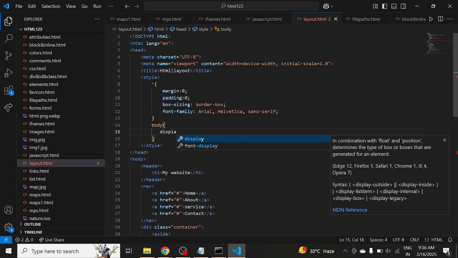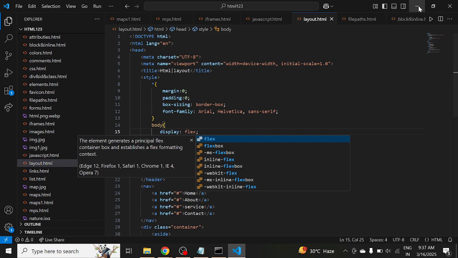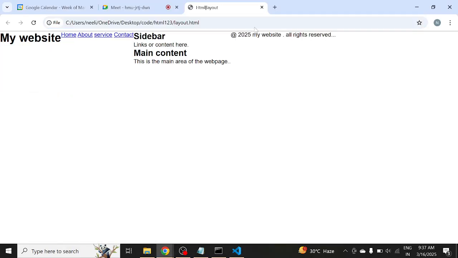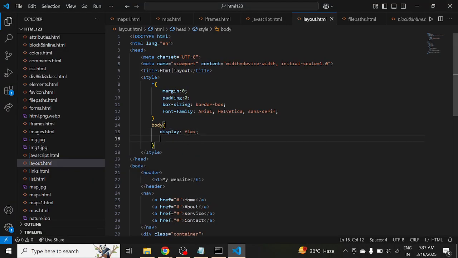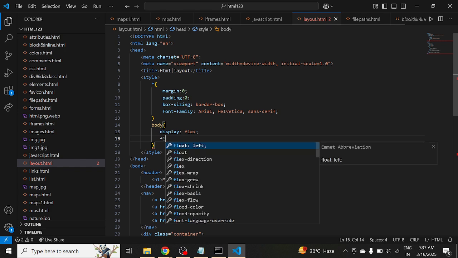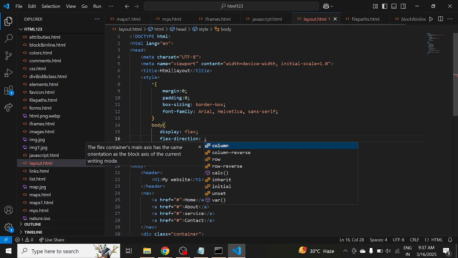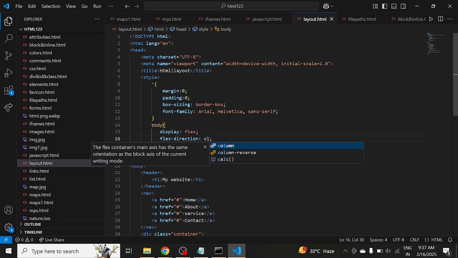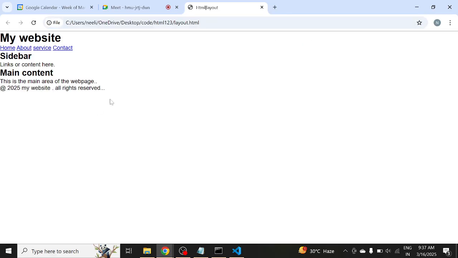So display. I'm using here display flex. It will apply like this. Okay, so this will apply the change. After that, I'm using here flex direction. Okay, flex direction will be column based. Column wise it will be half.